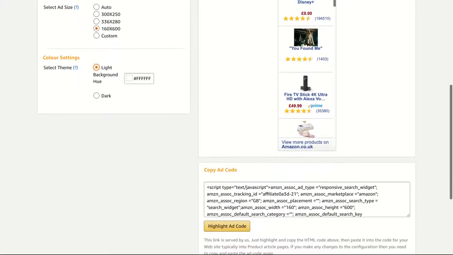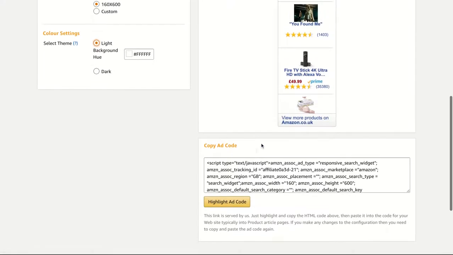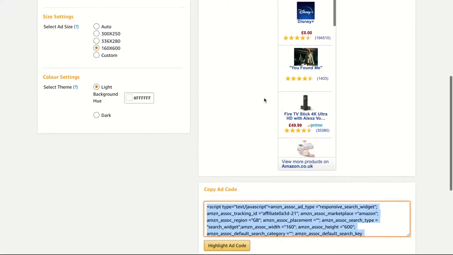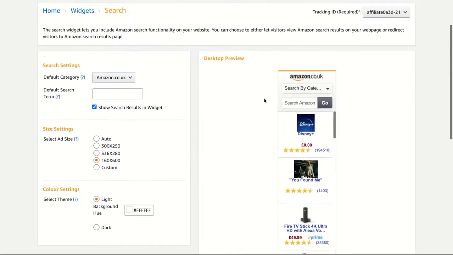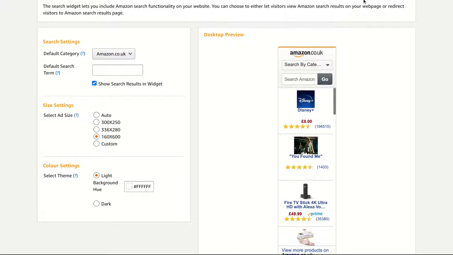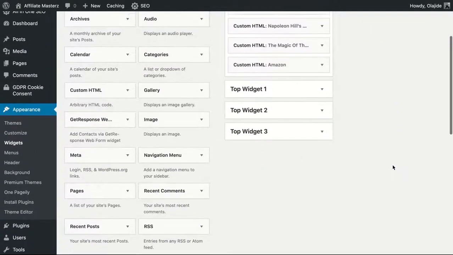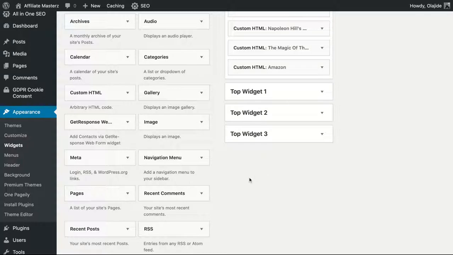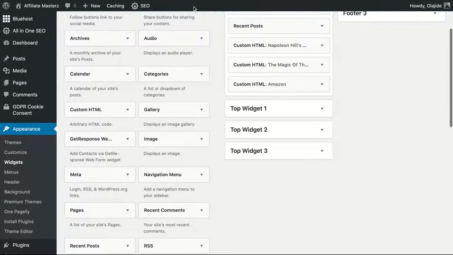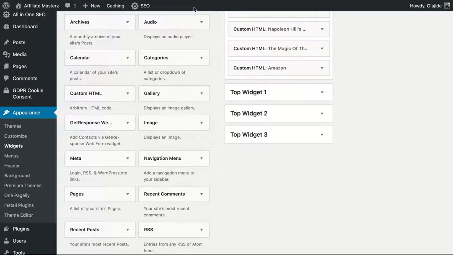And what I would do next would be to highlight the ad code, copy this ad code, and then paste it into my website widgets. When you've copied and pasted the link from your Amazon Associates account, you would then need to insert that link into your website or blog.